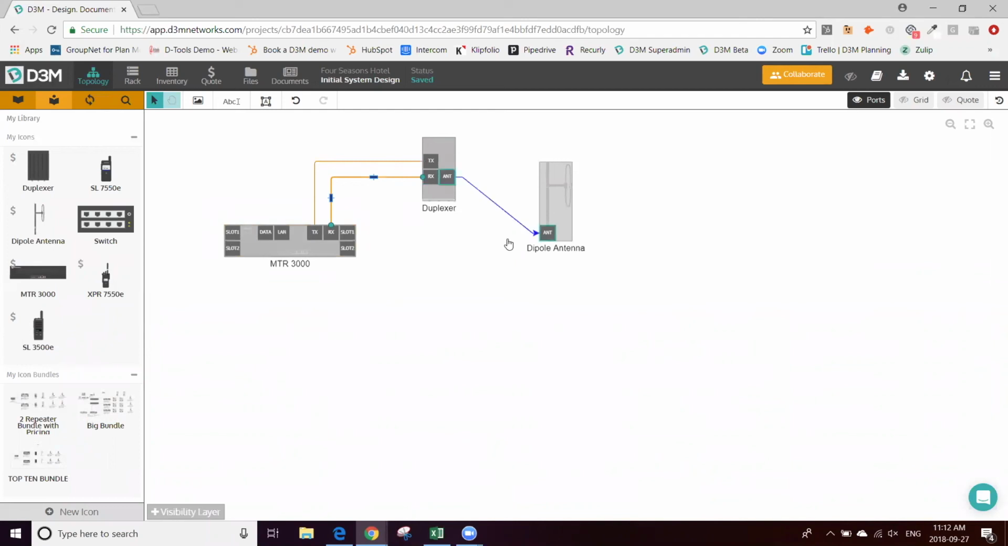So basically, to answer the question, it's as simple as turning ports view on, click, and drag. That's how the connections are made.